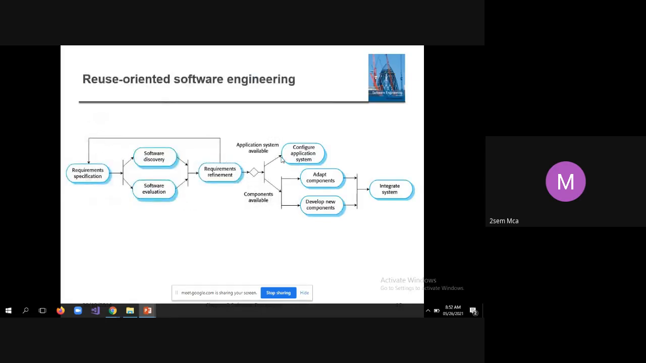Okay, if all the components are available, then configure application system. That means if all the components required for the entire project are available in your company, then your task is just to configure the application. Okay, so already here you have checked, okay, whether you have identified all the components and you have configured them. Then just here you need to assemble and do the final configuration, so that the application software is ready.